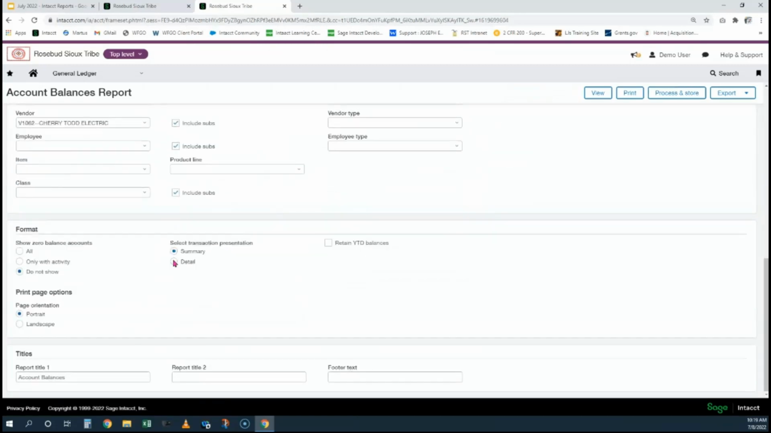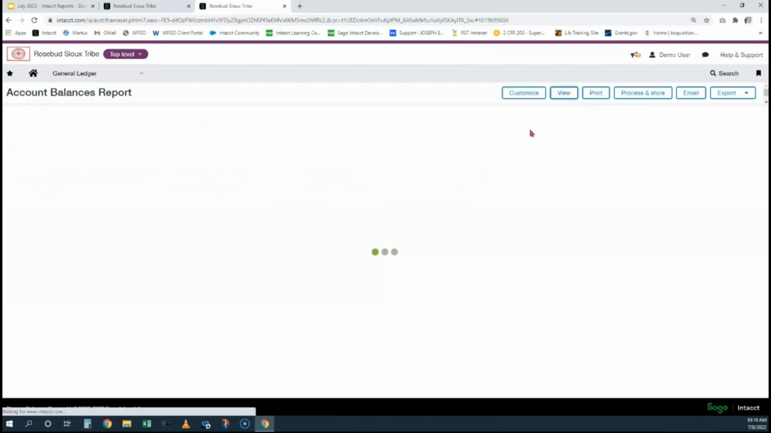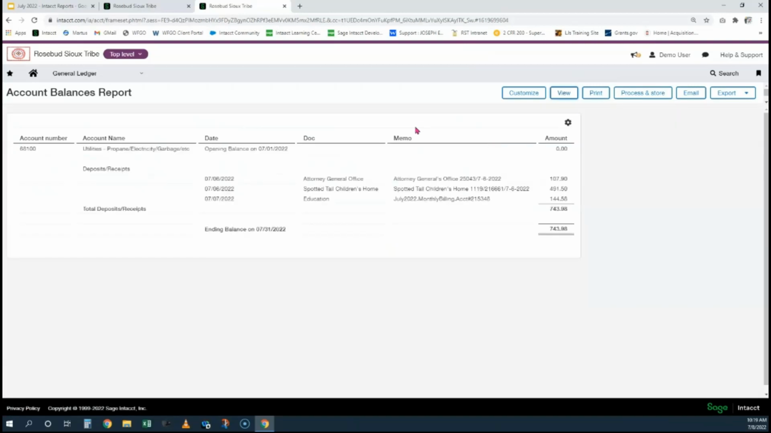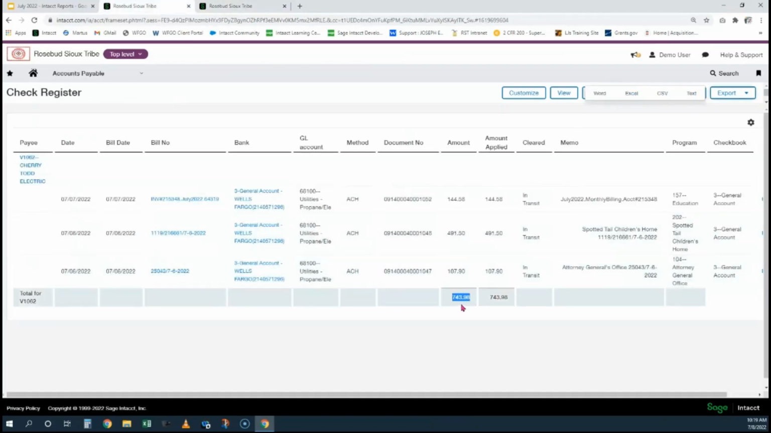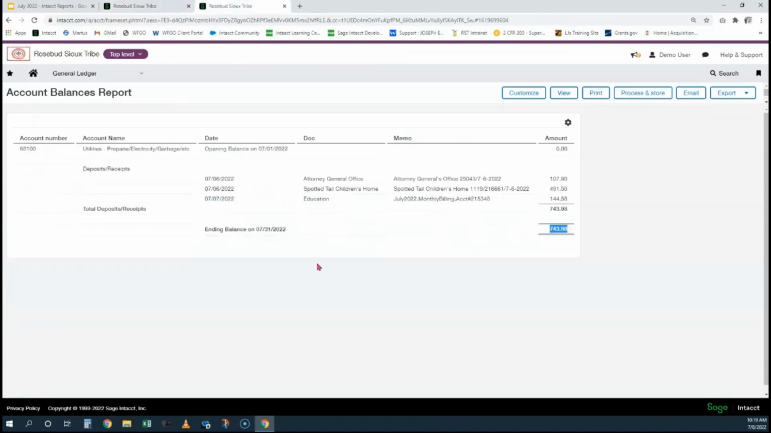The other option we have is detail. So if I use that as the option, run the report, we get a little bit more information than just a summary total. We get the day of each of the charges. We see what program and then the memo. So not a whole lot of detail, but certainly a little more than the summary. And then we have the same subtotal 743.98 that we see from our check register. So even though we changed some of our options, our balances haven't changed yet.